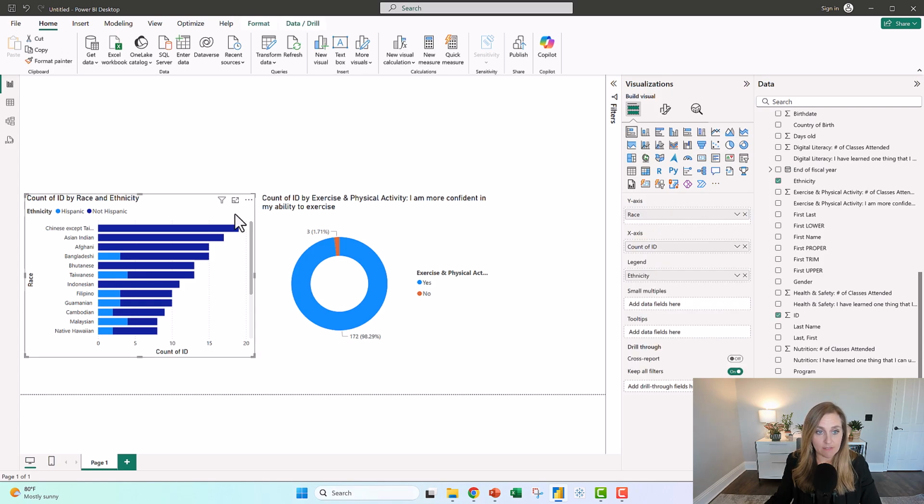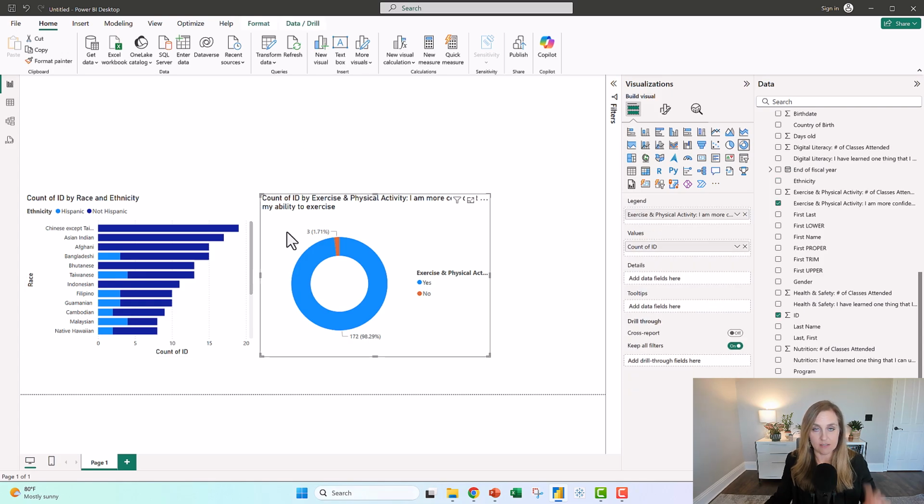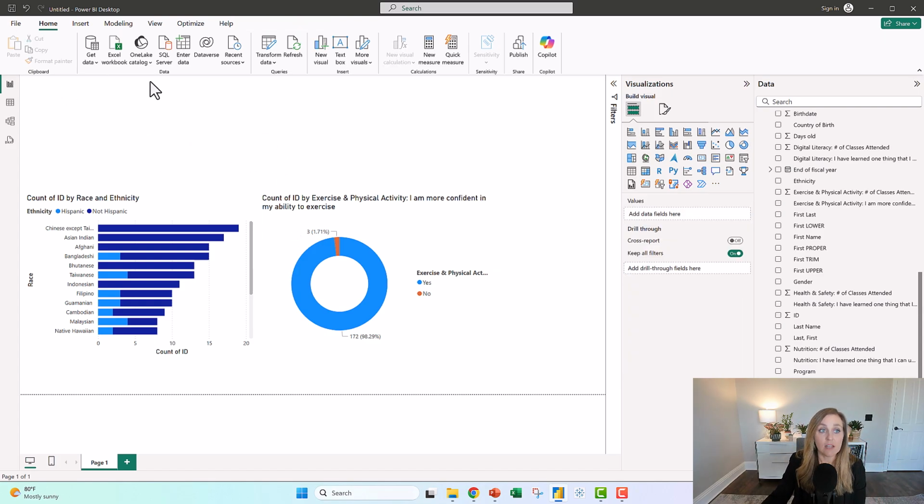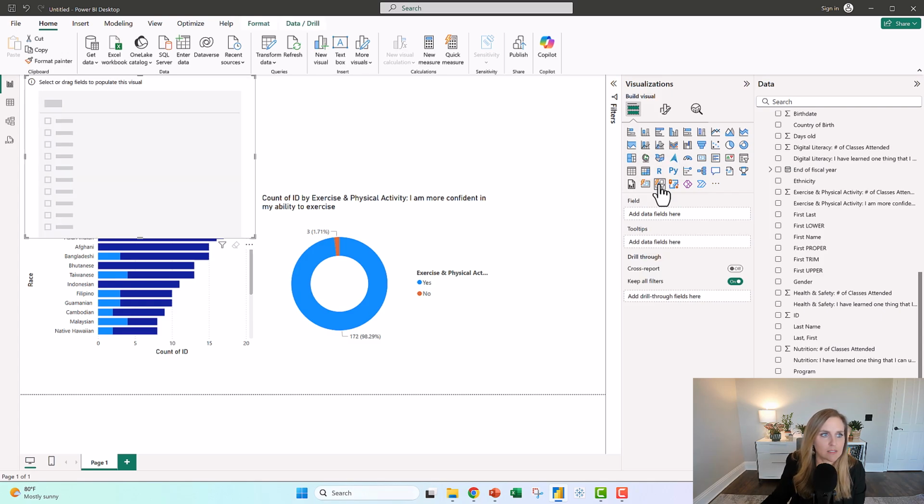Final step, let's add a slicer. So don't have this clicked on, don't have this clicked on, because then it will replace the existing chart. Make sure you're clicked on the empty white space. I'm going to put it up here. You can see I already made some space for it. Click on the slicer visual, which is right, where is it? Slicer visual. Why am I not seeing it right now? This one right here. Button slicer is good.